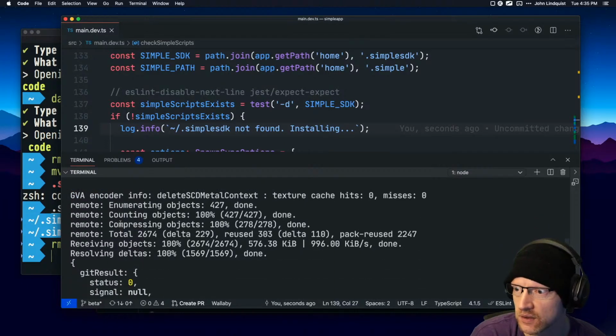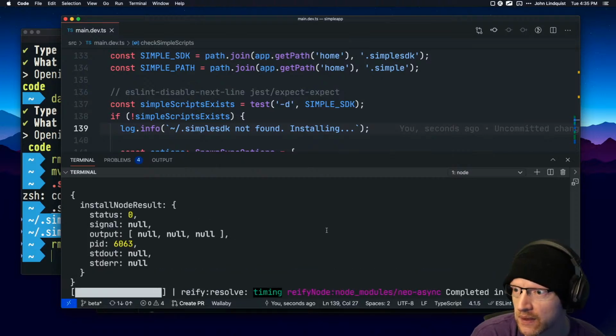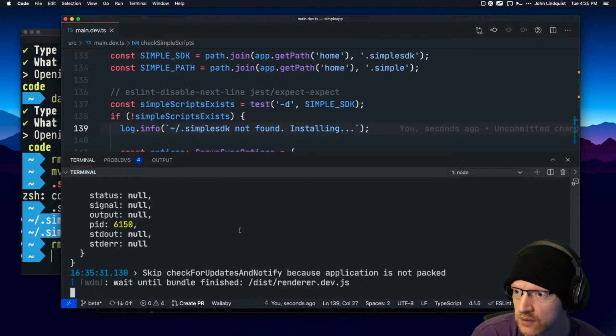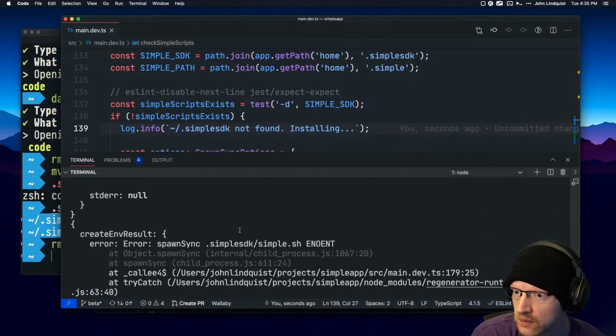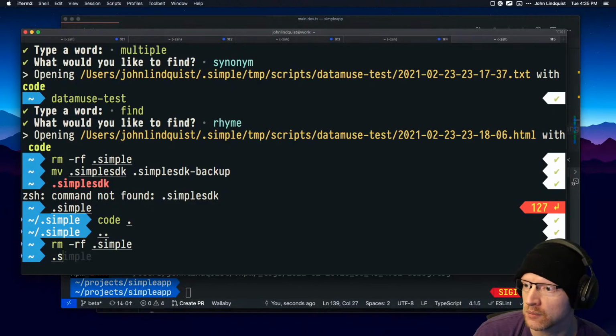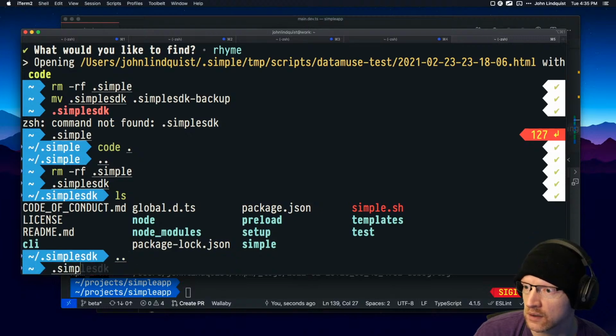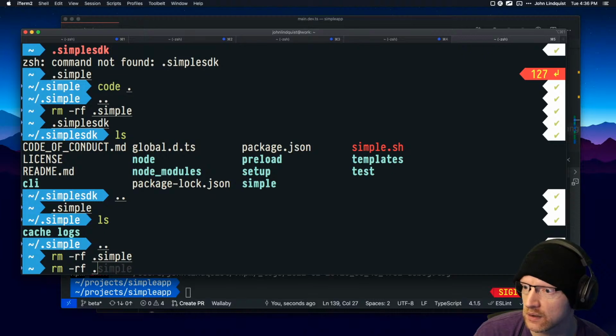Oh, there we go. See, now it's cloning. Show the result. It's grabbing node 15.10 now. Okay, so it installed node. Something failed. Where did it fail? Failed here. Oh, whoops. My bad. So simple SDK, I think cloned correctly. Yeah, everything's in there. Yeah, so those are created from the app. So I know what I did.